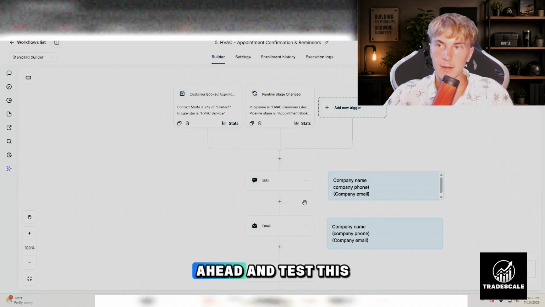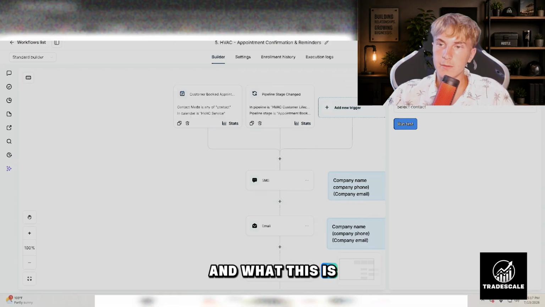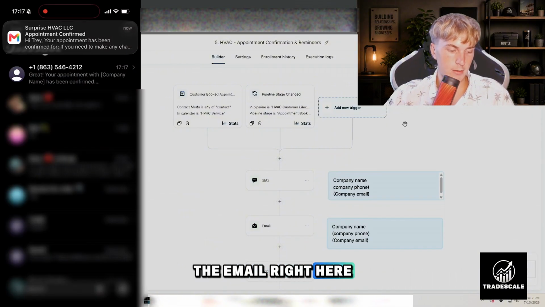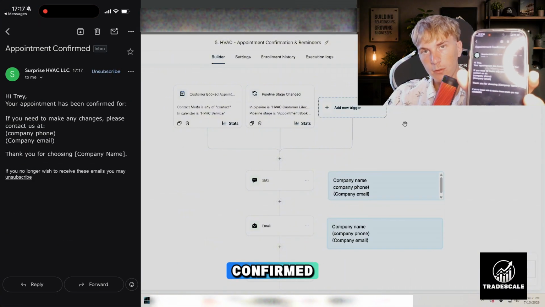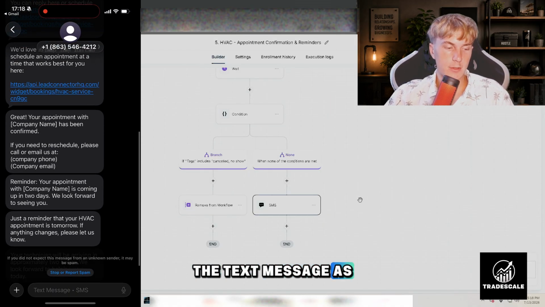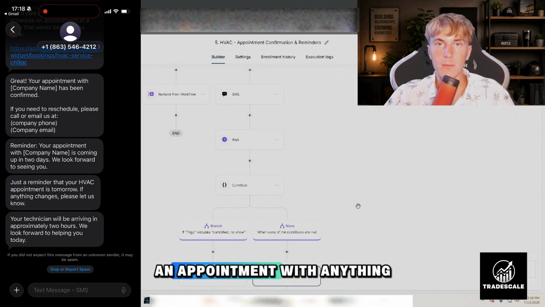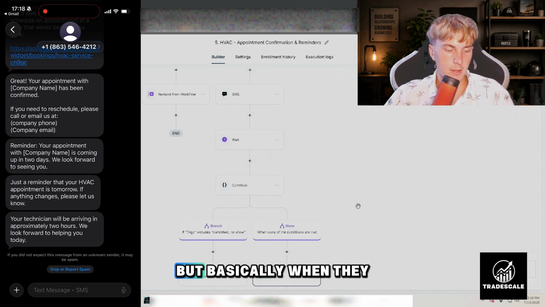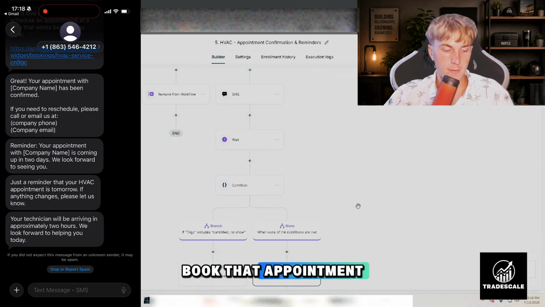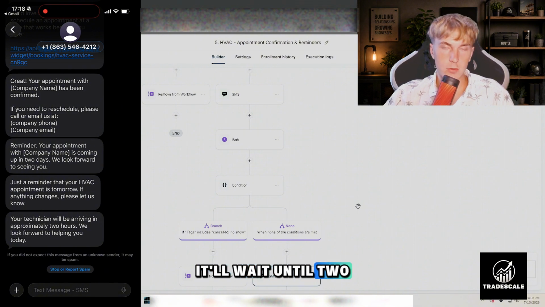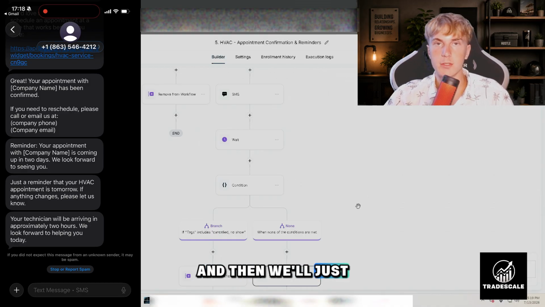So I'll just go ahead and test this workflow, and what this is doing is telling the system that I booked an appointment, so it's going to trigger it and send me that confirmation. Okay, so I got the email right here. It says, "Hey Trey, your appointment has been confirmed." Okay, so I got the text message as well, but I also got all the reminders because obviously I didn't actually book an appointment with anything, so it just sent me all the reminders. But basically when they book that appointment, it'll send them the confirmation, and then it'll wait until 2 days before the appointment to send a reminder, 24 hours, and then 2 hours, and it'll just send those.